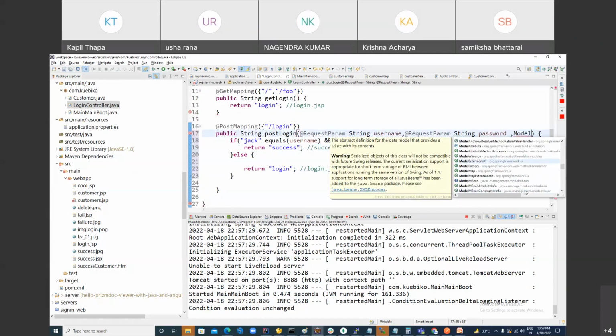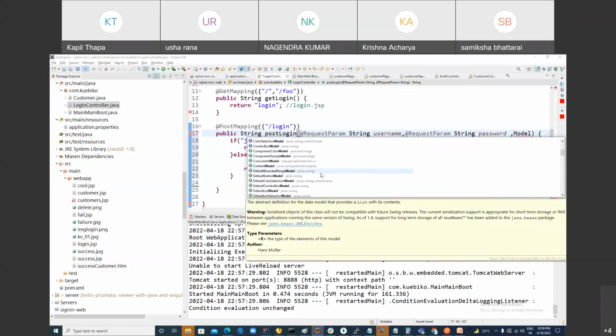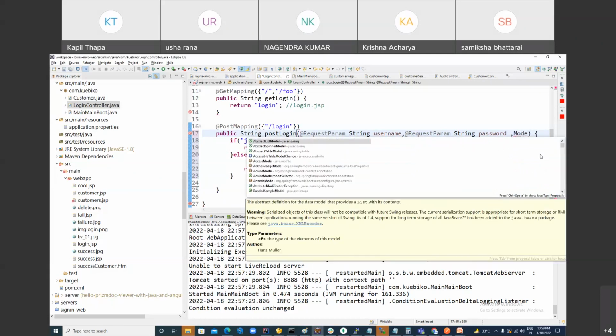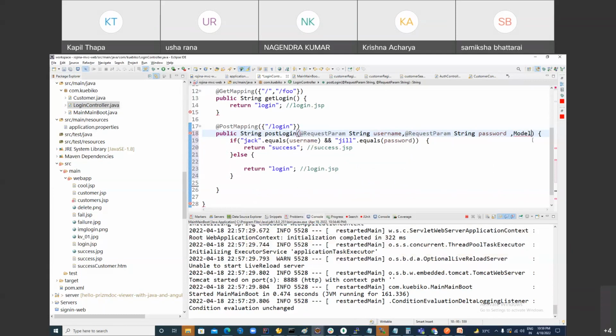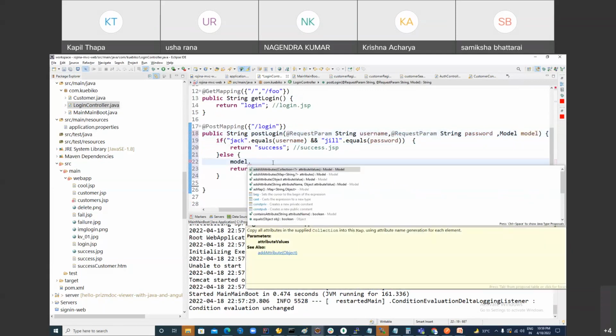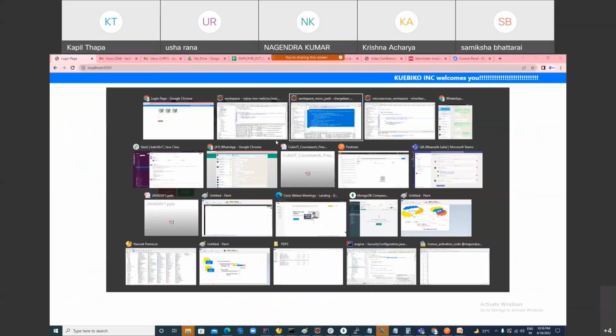Like here I'm trying to import the proper annotation which comes with Spring, but I'm not able to get it. I don't know, this is a problem with my editor. Bad luck. Model is not coming. Let me check it. This is the Model, right? So I told you what this Model does, you can use this addAttribute. Is it clear to you guys?